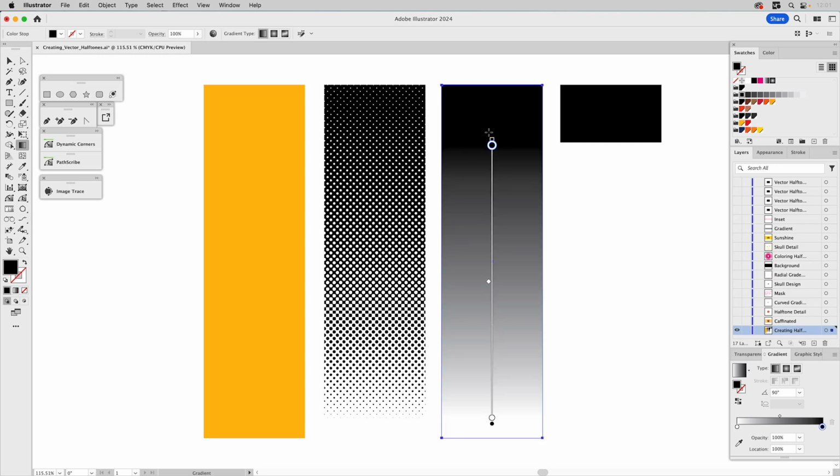In my opinion, I think the gradient tool was easier to use before they updated it to what it currently is. I don't know why they felt like they needed to change it so much, but it is what it is. So sometimes I'll even go higher if I don't want it that much black. I think that looks okay. I might drag this mid-tone down a little bit, something like this.